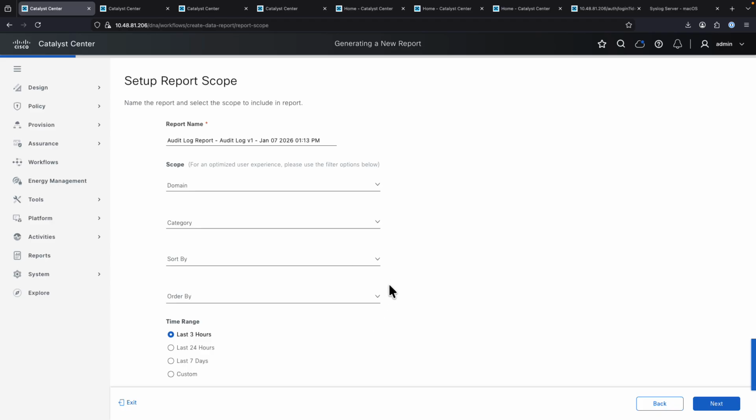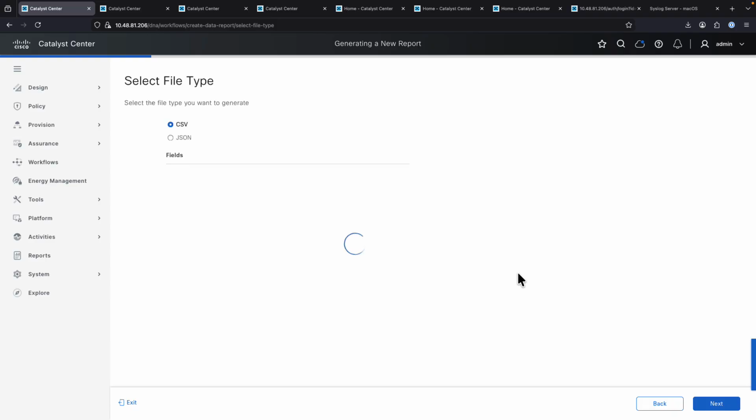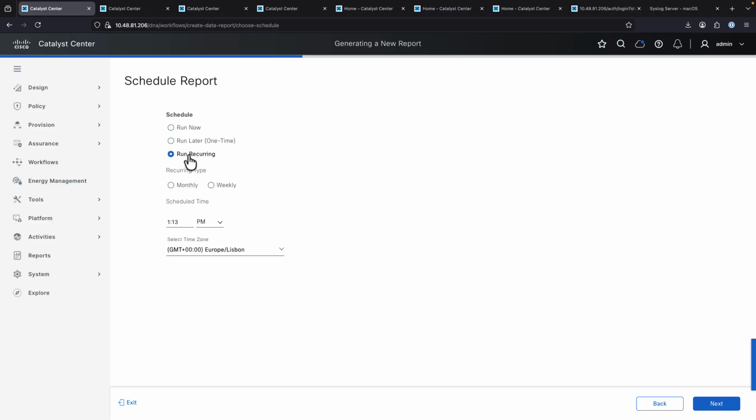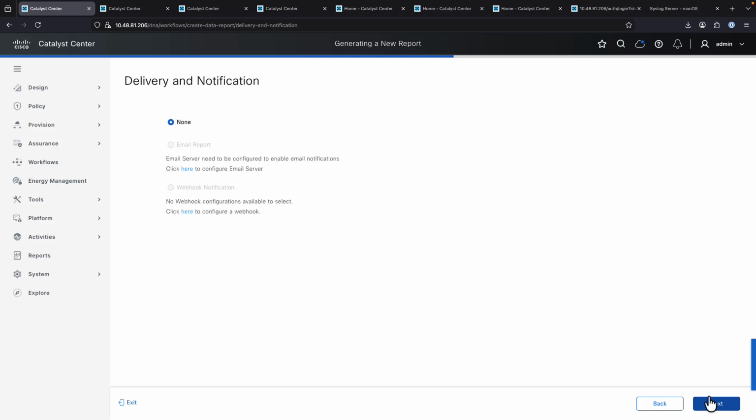But let's not select anything. You could also choose the specific categories of the audits, and you also have some sorting and ordering capabilities. By clicking Next, you have to choose if you want CSV or JSON and the fields you want to export. And if you want to run it now, run it later, or recurringly. You can choose a specific time, monthly, weekly, but let's just run it now in this example.